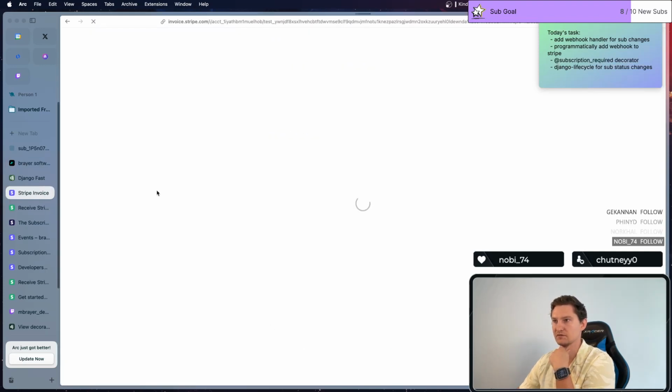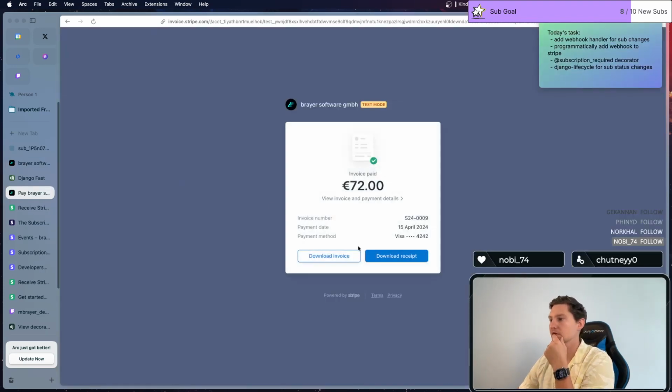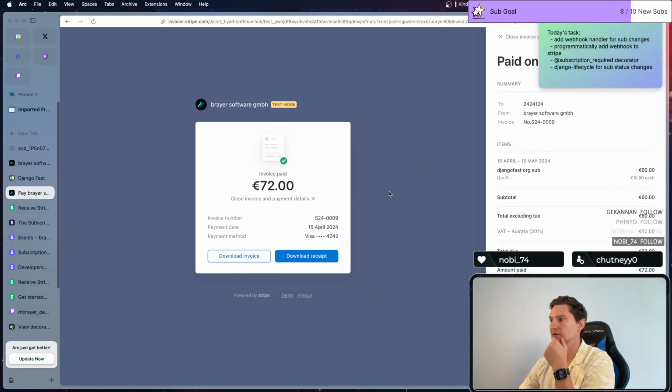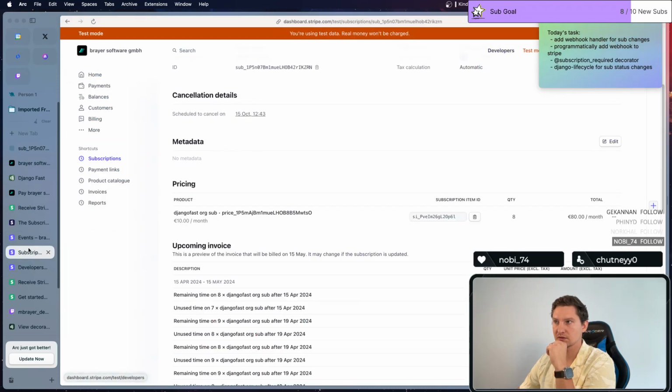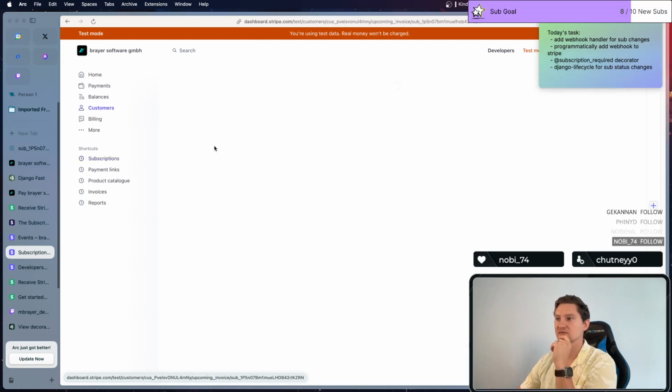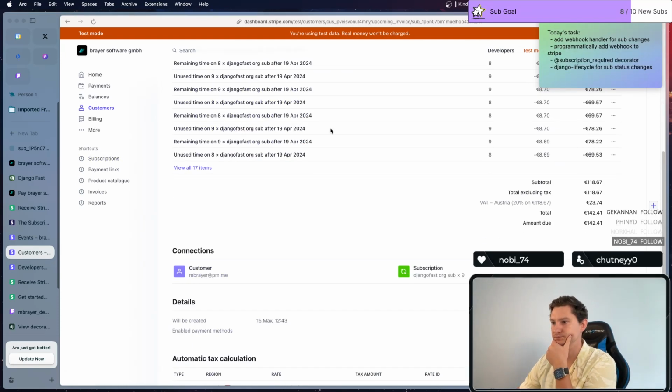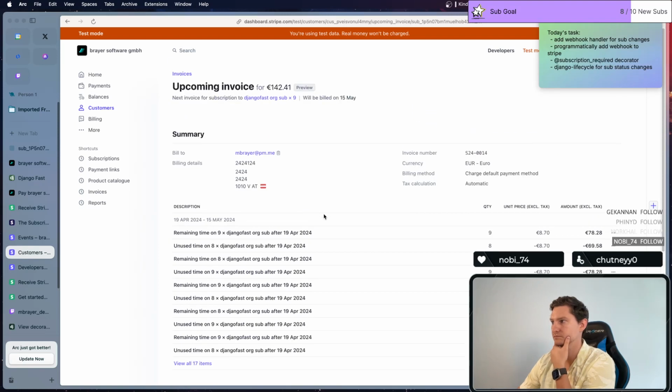So if we were to look at one of the invoices, can I view invoice and payment these? So yeah, this was the first ever invoice. This was when we created this one. Is $60 because we had 6 seats. And the upcoming invoice we can see in the dashboard. Where are we? Here. We can see next invoice will look like this. There's just a preview, of course, and it will be sent out on 15th of May.